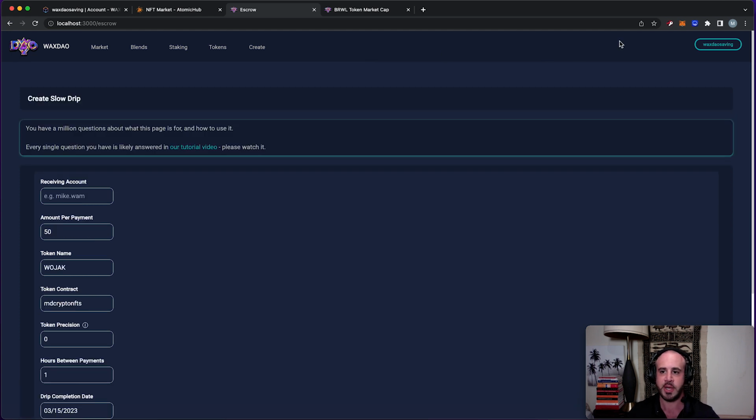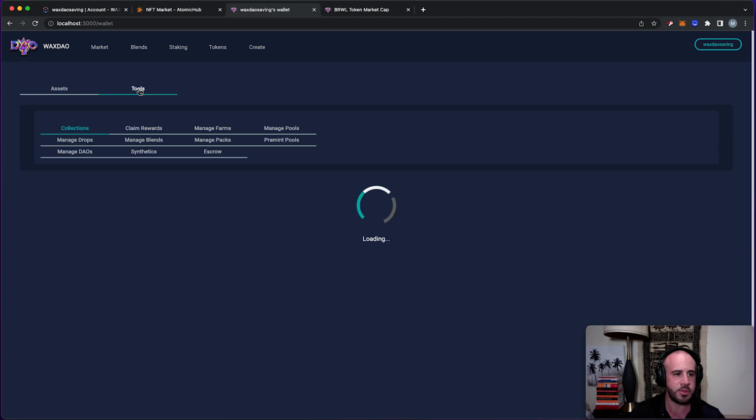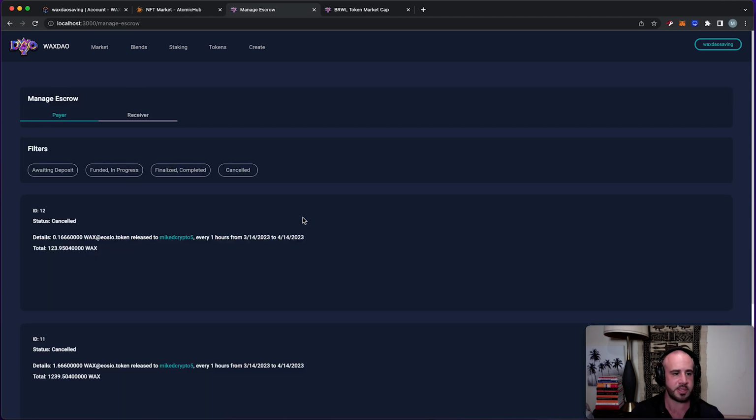Also, I just want to show you how to access your escrow panel without creating a drip. That's just by logging in, clicking this little button at the top right where it says your account name, going into the inventory page, and then going to tools, escrow. It will link you directly to the escrow panel. So you just click on Manage Escrow, and it's going to link you to the panel where you have your open deals if you have any.